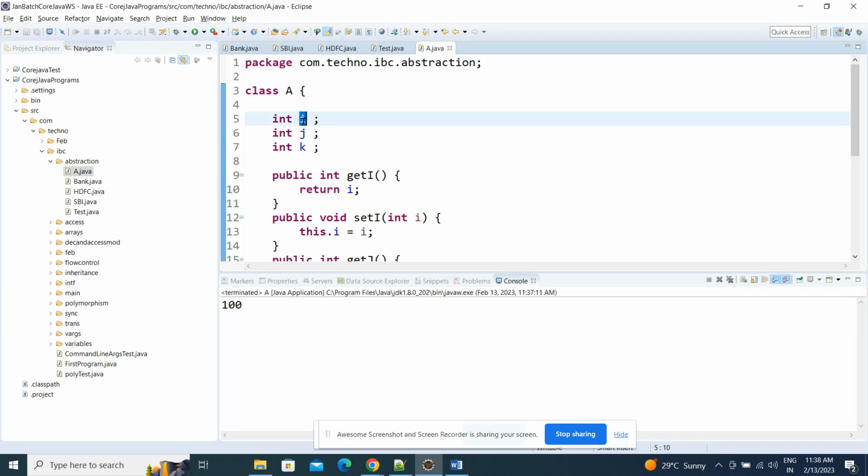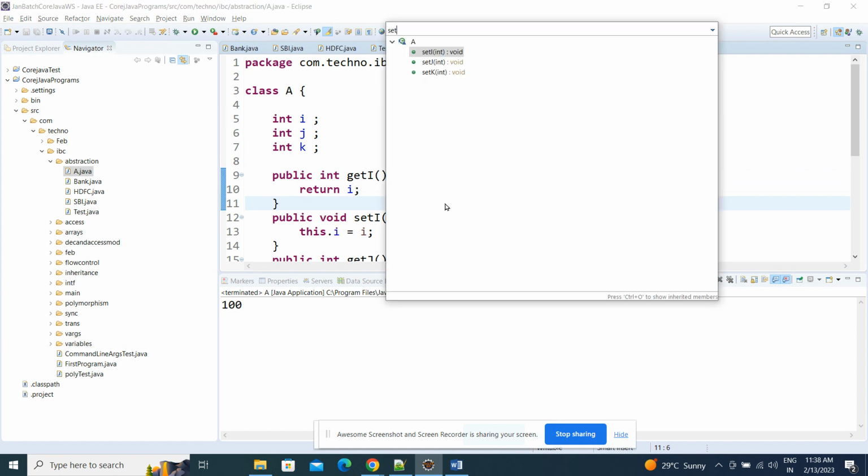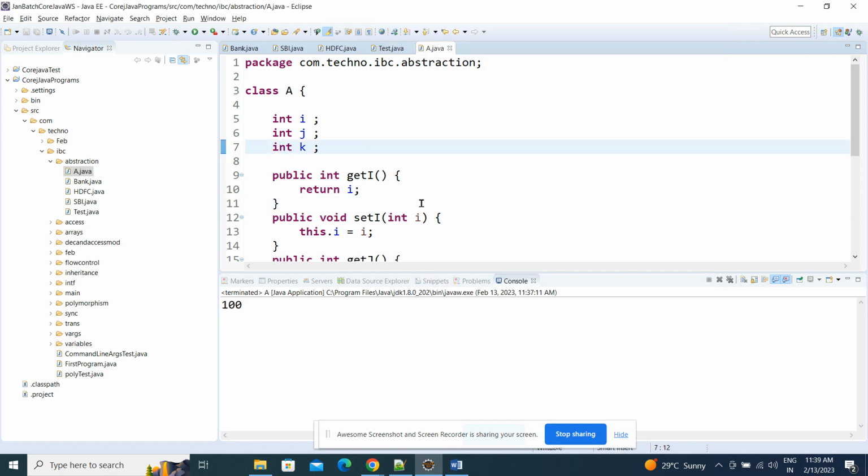If you want to set the value for the int variable I, we have a method called setI. Set I, set J, set K. For all the variables, we can set values by using setter methods, and we can get the data by using getter methods: getI, getJ, getK. So to set and get the data, we use setter and getter methods only, and we need to make these variables private.